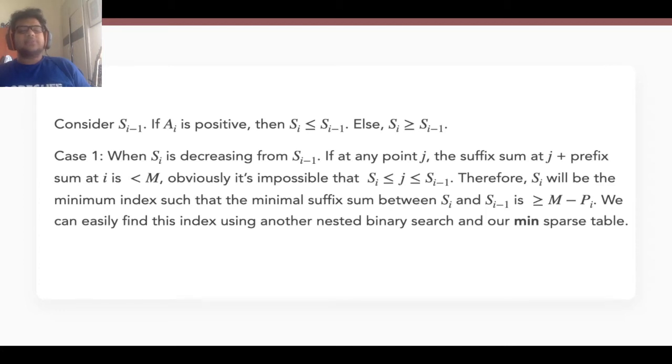Consider si minus 1, right, which is basically the previous si. Now, if AI is positive, meaning that we've expanded our prefix sum, so now if the value we just added is positive, then obviously the sum will increase, right? And if the sum will increase, then it means that we'll be able to add more elements in the suffix, right? Because we can add more negative elements to our suffix, and our prefix, which has just gotten bigger, can now handle that. Okay. So in this case, si will be less than or equal to si minus 1, right? Like the suffix will shift a little bit to the left, right? Or not shift, really increase a little bit to the left, expand.